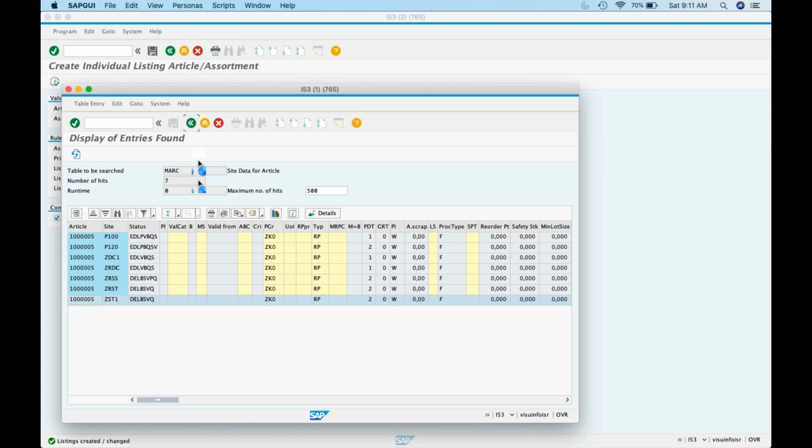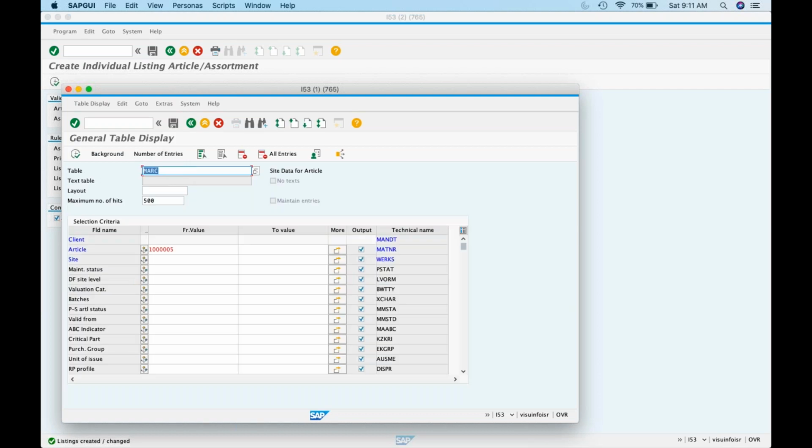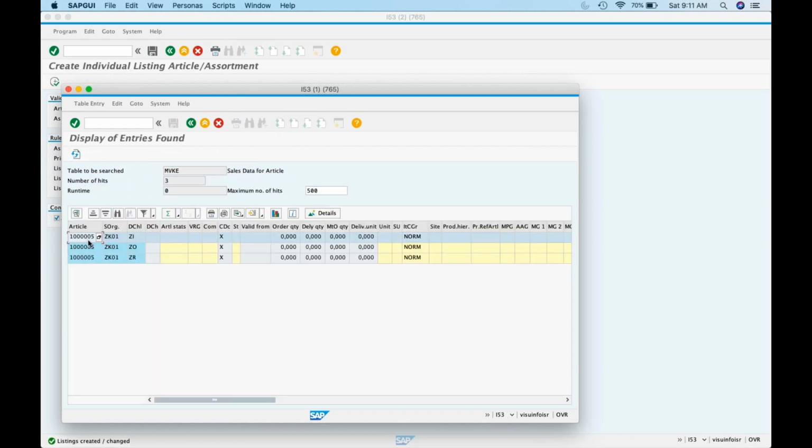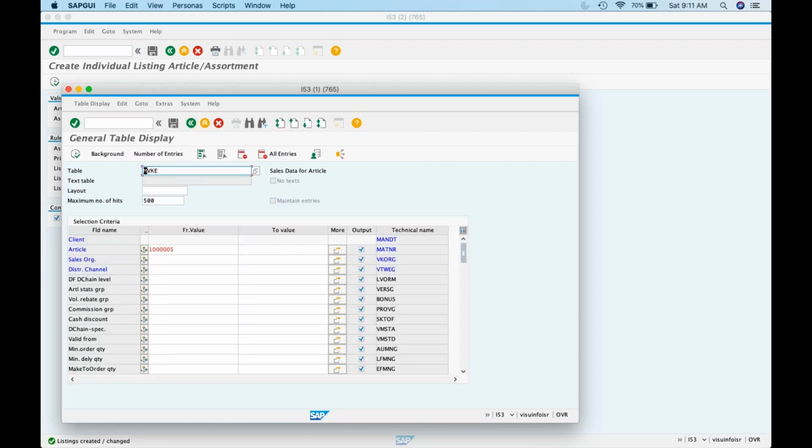Next is the MVKE. MVKE article. So this will extend to all our distribution chains. Clear? Okay. Similarly, MARD entries also will get extended, because in MARC, whatever entries we have given, based on that, MARD is nothing but storage location data. Okay, that is not extended.